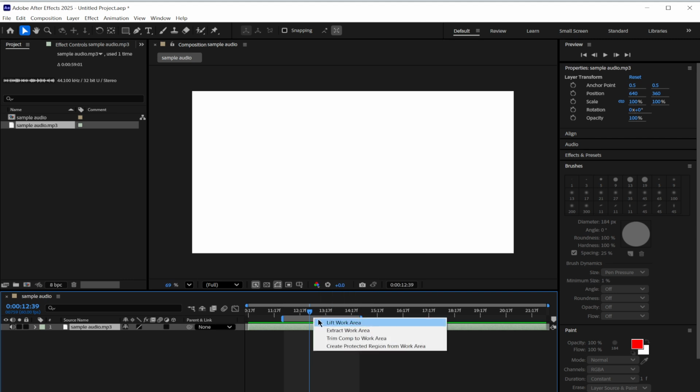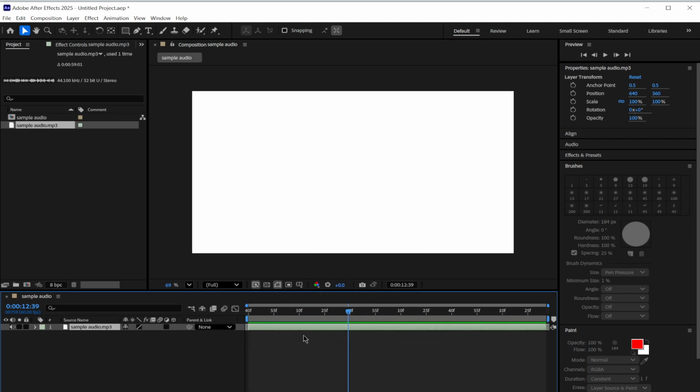And that's it. You've placed your audio, defined the work area with B and N, and trimmed the composition to match. You now have a neatly timed comp ready for animation, refinement, or export.